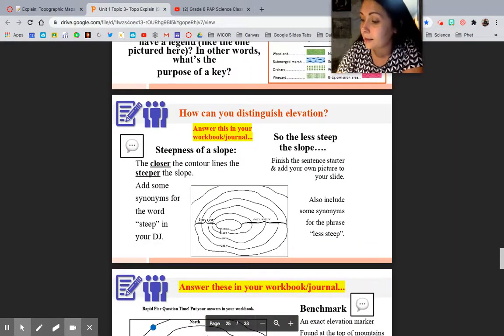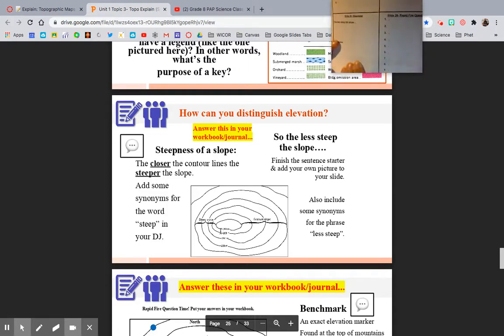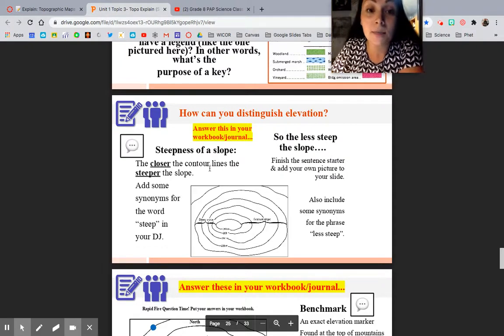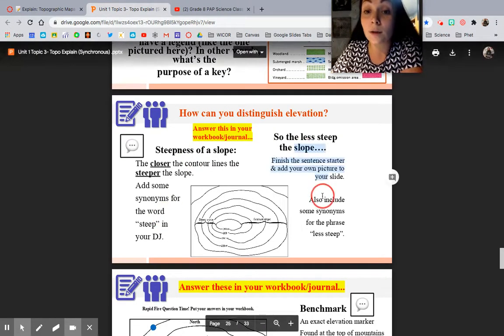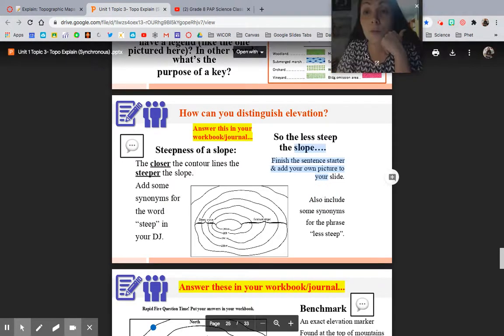And then the next one is slide 25, and it talks about what does steep and less steep mean, and then I want you to give me some synonyms. So steepness of the slope, you're going to define it, and then you're going to look for some synonyms. You can Google it, or you can think to yourself, what's another word for steep?